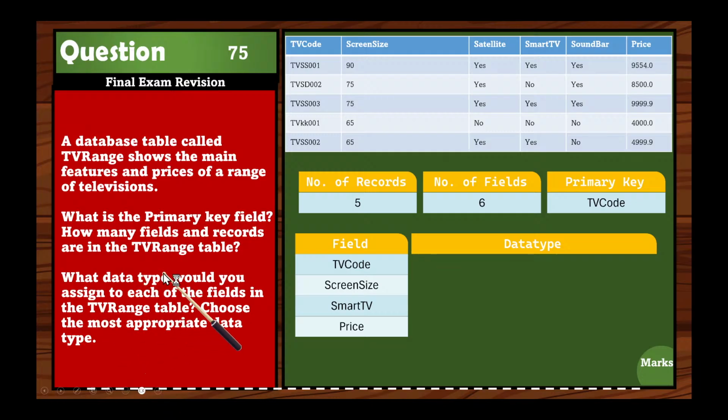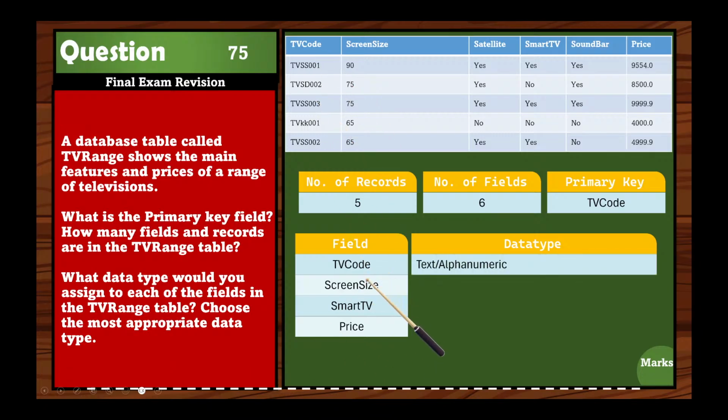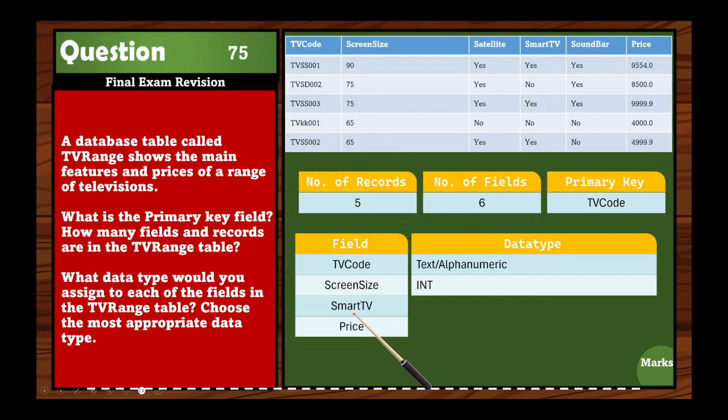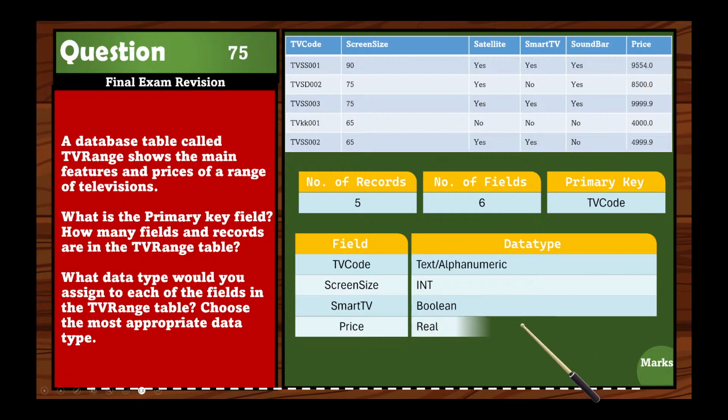Next is what type of data would you assign to each of the fields in the TV range table? Choose the most appropriate data type. So TV code is what? Text, you know this one. Screen size is a whole number. We can use integer for this one. Then smart TV is what? Smart TV is yes, no, so it's Boolean. Price is in fractions, so we can use real.